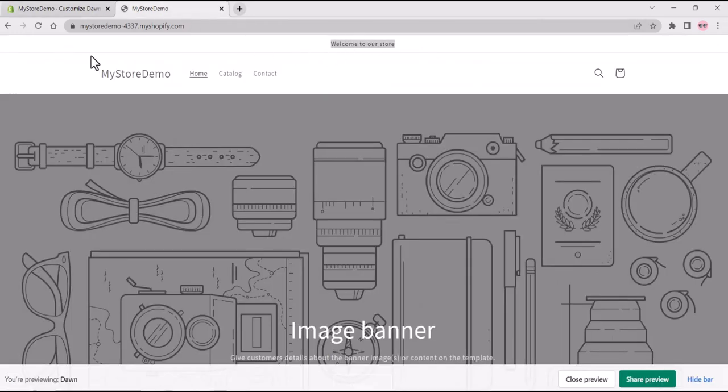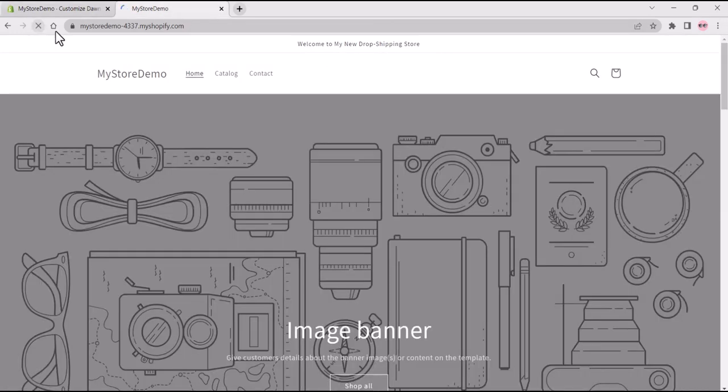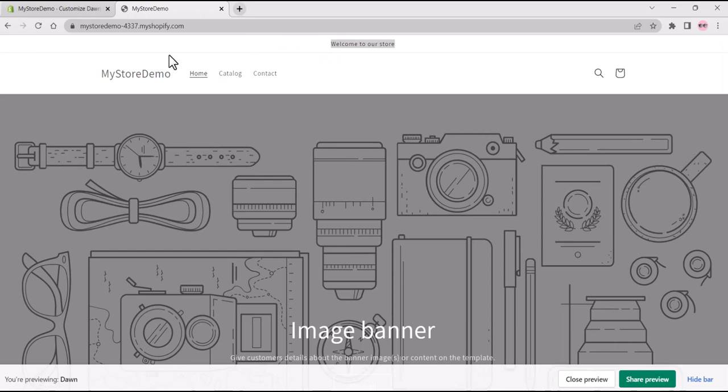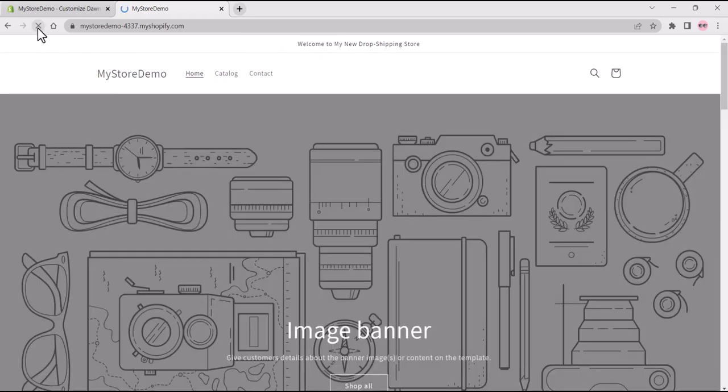Now you are getting the idea. You change any section to suit your store need, then you save it. Sometimes you have to refresh your browser to see immediate effect in your store.